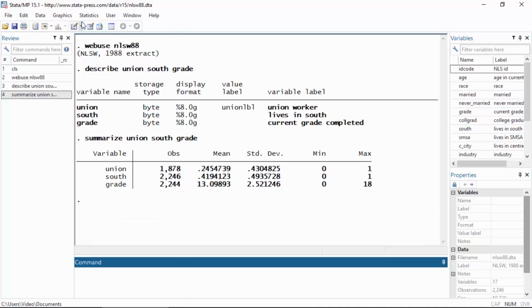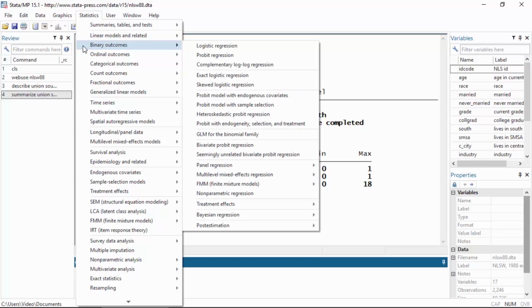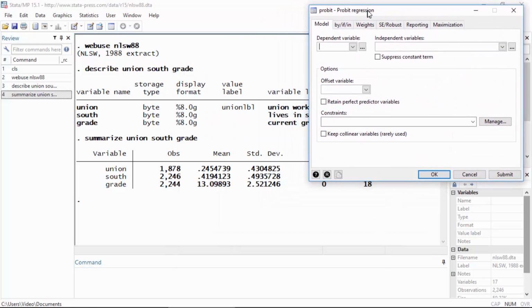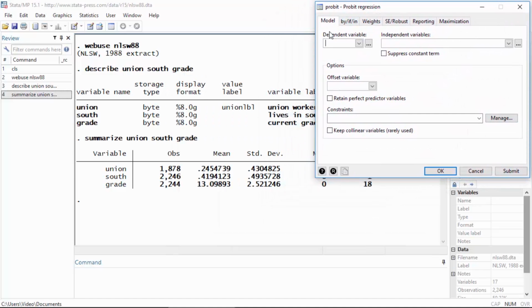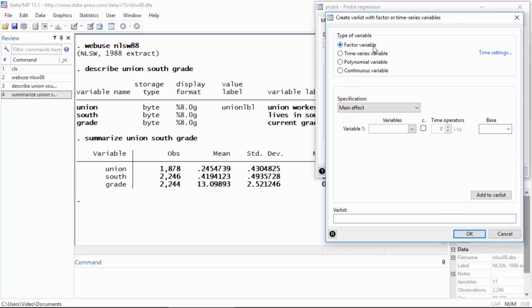So to fit a Probit regression model, I'm going to select Statistics, and then go to Binary Outcomes, and then select Probit regression. I'm going to move the dialog box up here to the top right. In the Model tab, I can first select my dependent variable, which is union. And then for my independent variables, I'm going to use this little 3-dot box here to add variables to the model. The first variable that I want to add to the model is south, right here.